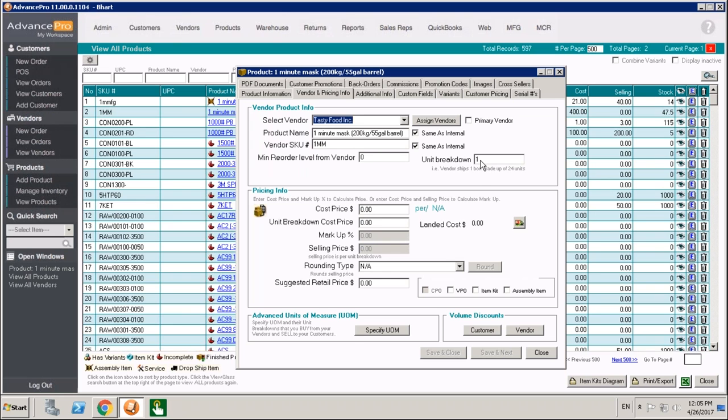So we can have a vendor with a catalog number that is different from our own internal SKU. You'll also see an option for a unit breakdown. This tells AdvancePro how many units come in a case. So if you order by the case from your vendor, say we get a case of 10, then when we receive this product in from that vendor, we're going to actually convert that case of 10, one case of 10, to 10 individual units automatically.